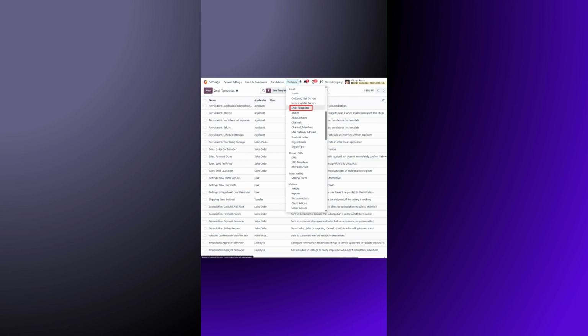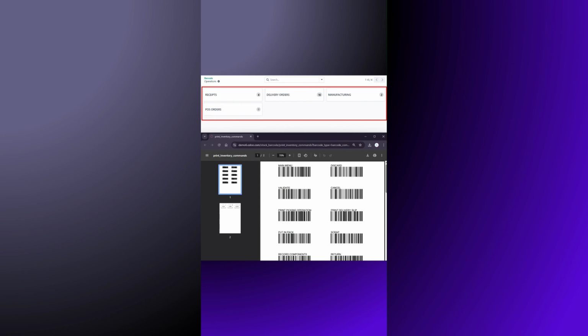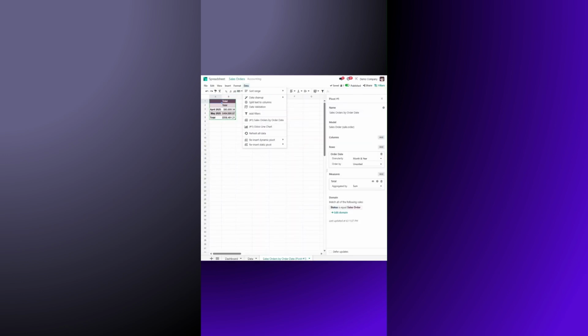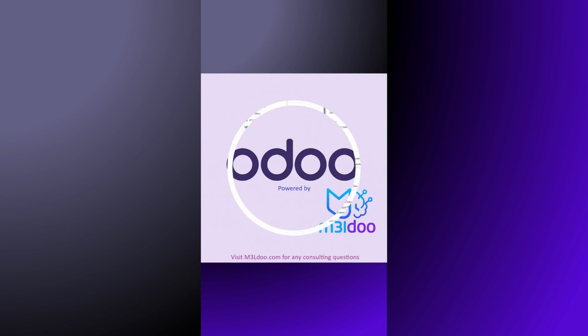Number 3, email templates. Save time with pre-built emails for quotes, invoices, and more, plus automate them with triggers. Number 4, barcode integration. Speed up warehouse operations using just a mobile device. Scan, validate, done. And number 5, Odoo spreadsheets. Build real-time dashboards with charts and pivot tables, no Excel needed. Which one are you already using?